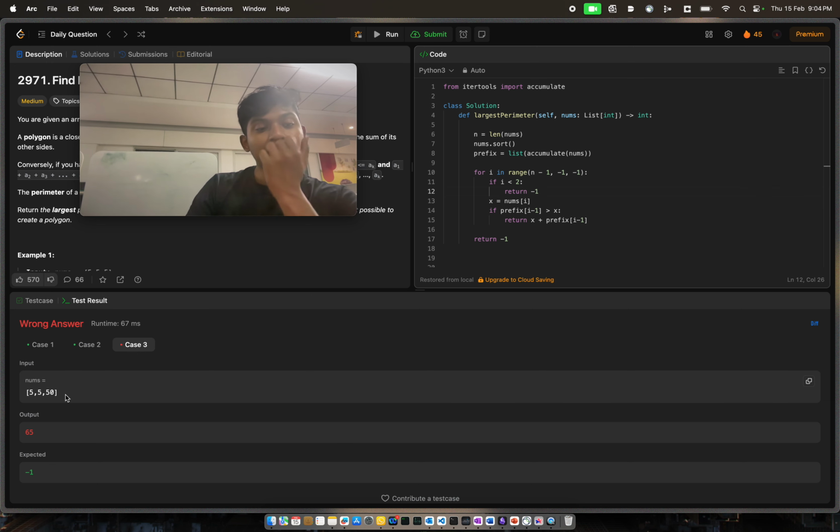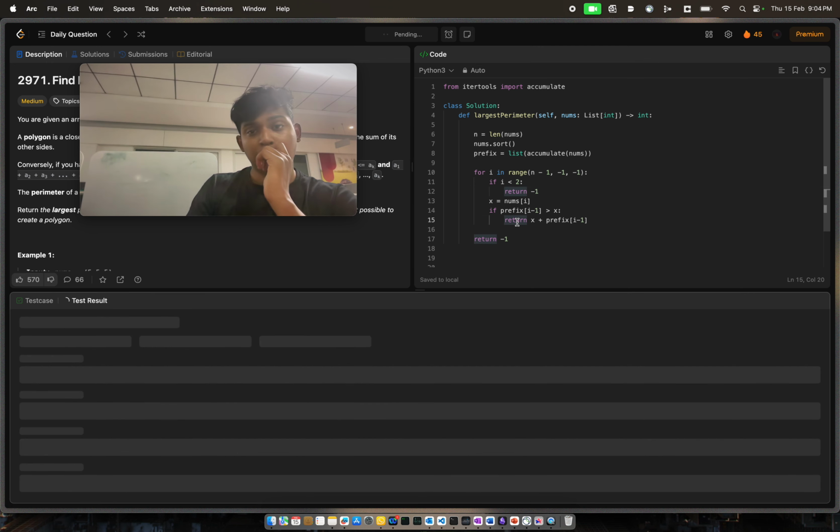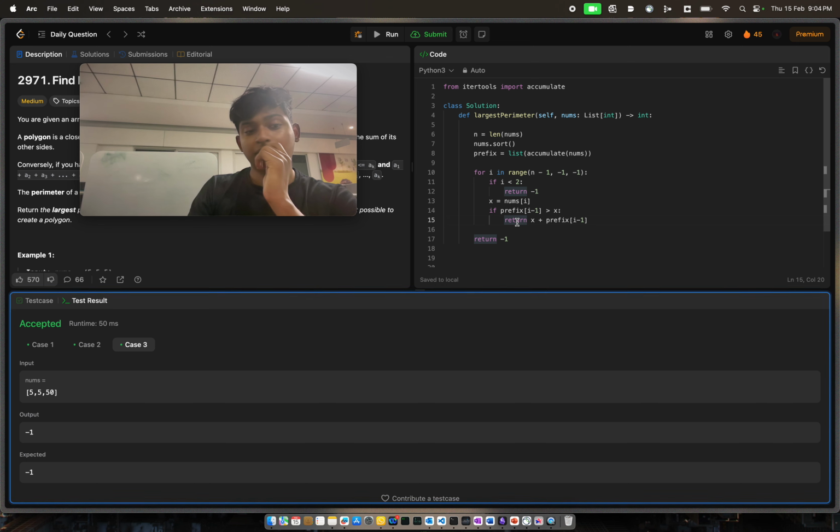But still, why does this fail? When it comes to 50, prefix of i minus 1 is 10. 10 is greater than 50? No, it won't go in. Let me see if this works now. Yeah, it's working now.